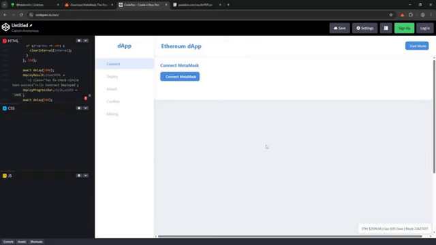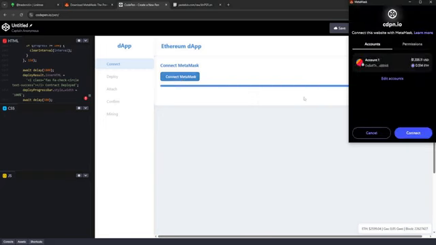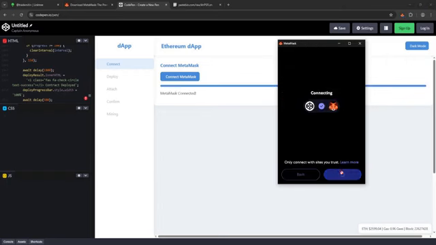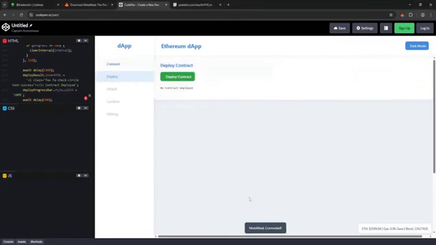The first step here is to connect your MetaMask wallet to the dApp. To do that, simply click the Connect MetaMask button and approve the connection request that pops up from MetaMask. Once you see the correct account info in your MetaMask and click Connect, your wallet will be successfully linked. You'll then see a MetaMask connected notification appear at the bottom of the screen.